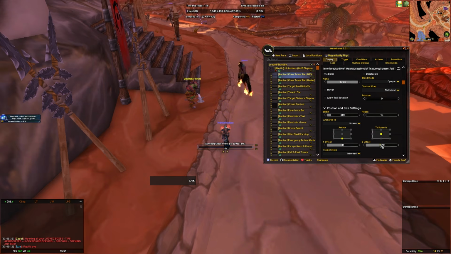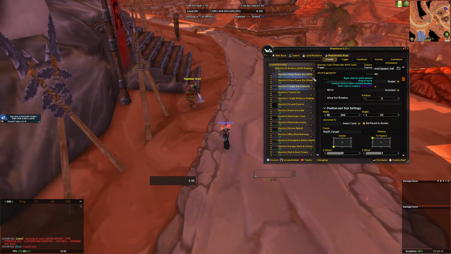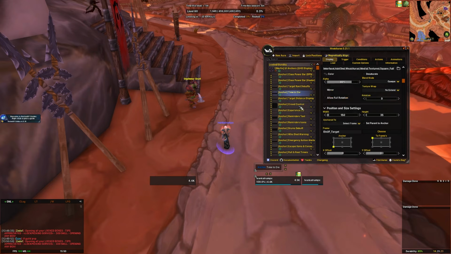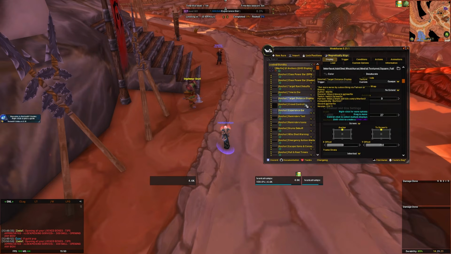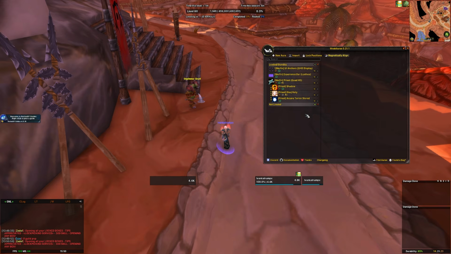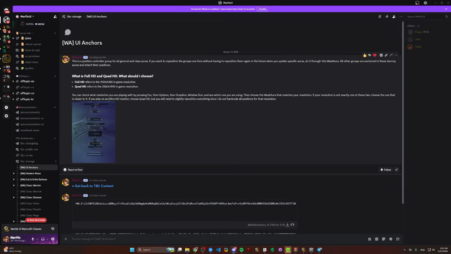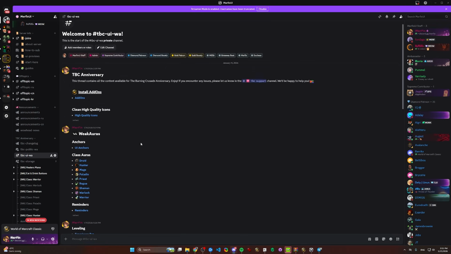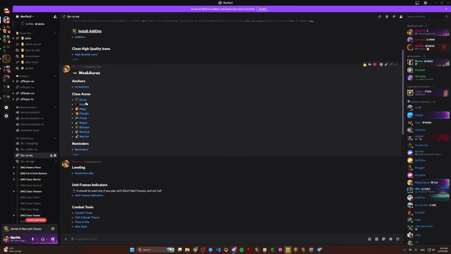And it also goes for every other WeakAura of mine, like time to die, crowd control, experience bar. If you want to move the experience bar, you can do it here. And then later, if you update the general auras or class auras from my Discord again, your auras will still be in the position that you set them up. That's the beauty of my UI. Alright, we install class panel.